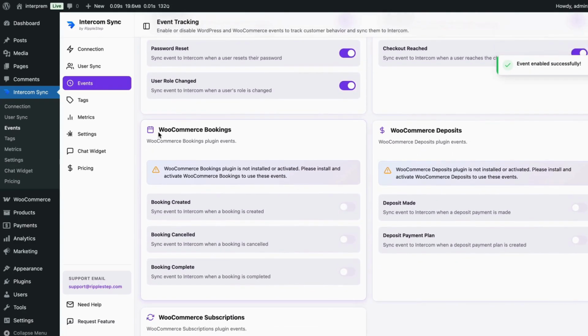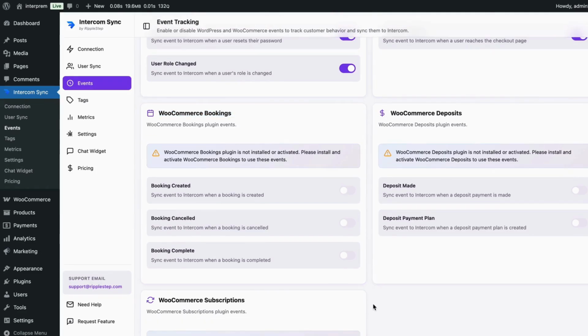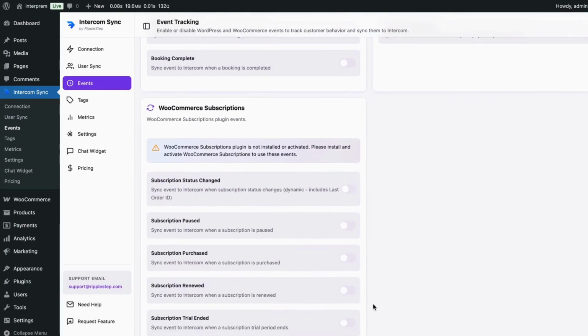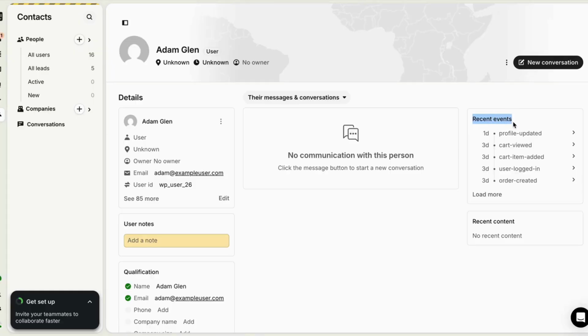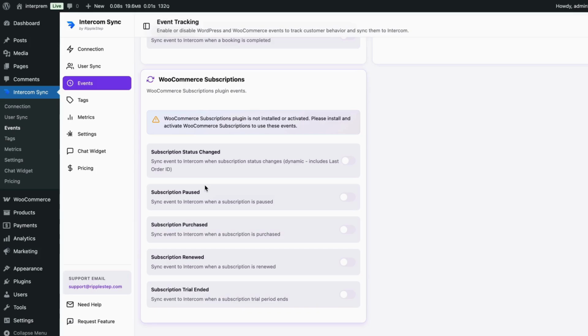In addition, we provide event tracking for WooCommerce bookings, WooCommerce deposits and WooCommerce subscriptions. These events give you a complete activity timeline inside Intercom. Let's see how these events appear in Intercom. In the Intercom dashboard, open a user profile. Here, you can see all synced events like cart viewed and order placed along with their metadata in the Recent Events section. This helps your team provide better support, run targeted campaigns, and convert more customers.